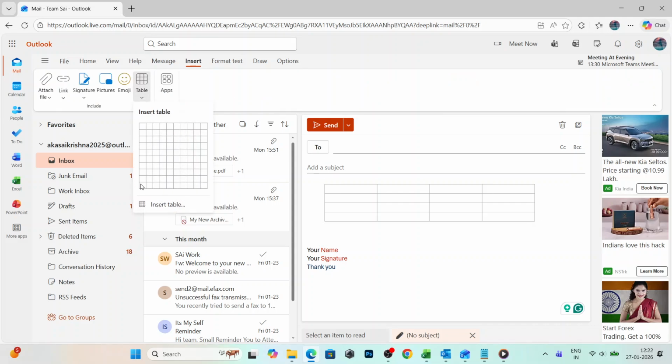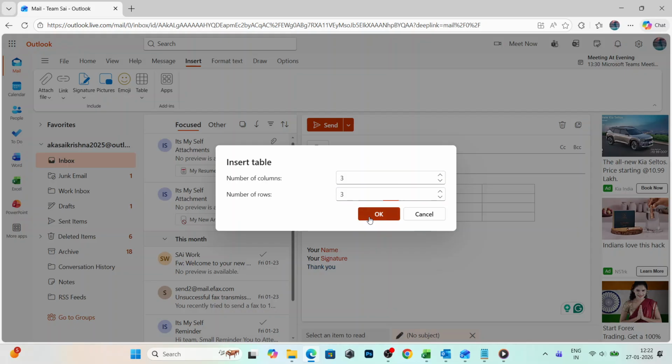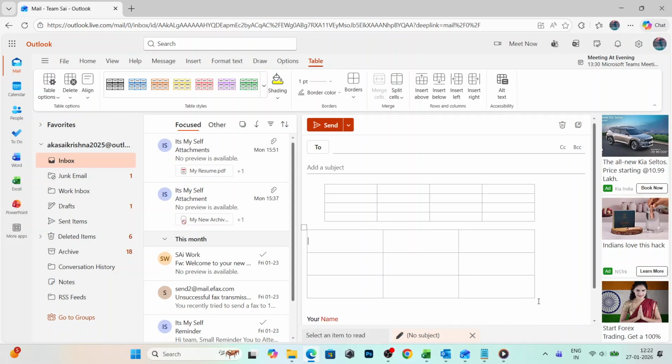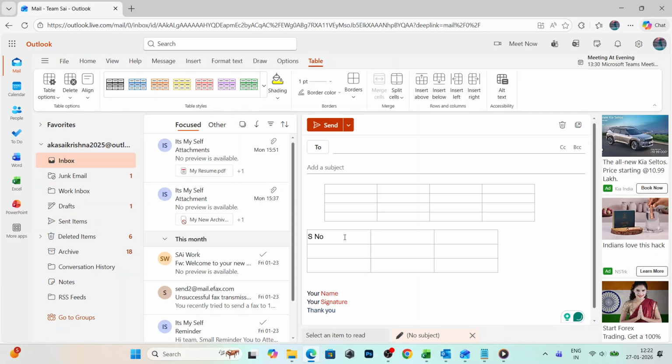of columns and rows. After it's inserted, adjust the table size by dragging the edges, and type directly into the cells. The formatting tools will let you style it in a way that matches your message, just like in the desktop version.